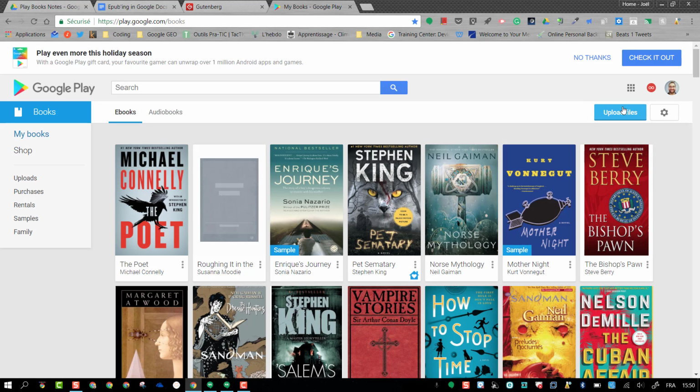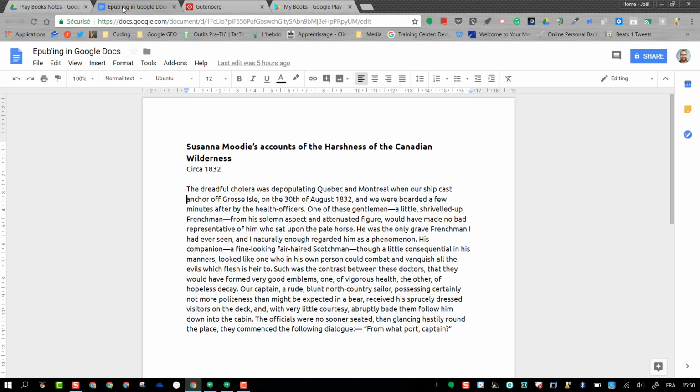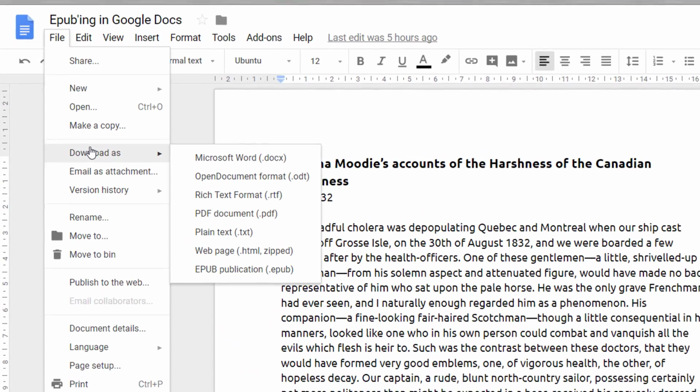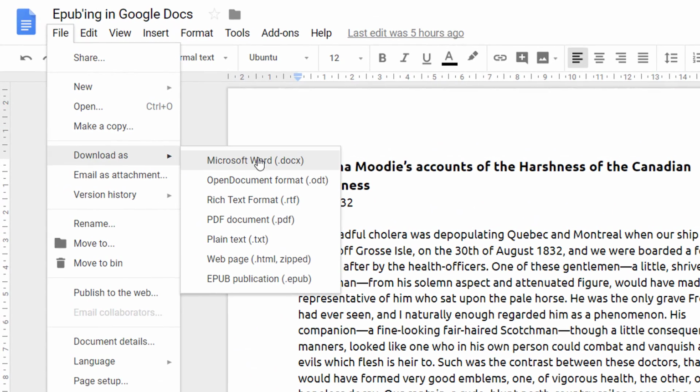you can upload files. Now this is where it starts getting really interesting, because we want our students to be active learners. We want them to create. So if we go into Google Docs, you may have seen this before. If you come into File and you want to say Download As, you can download as Microsoft Word or as a PDF, but if you go way down, you have EPUB.